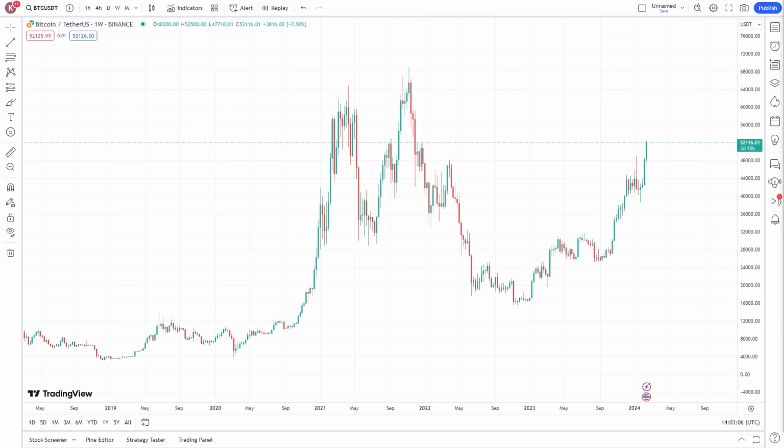In today's video, I'll be showing you how to add indicators on Tradingview. Adding indicators on Tradingview is actually a very quick and simple thing to do. So make sure you watch this video all the way to the end so you don't miss any important steps.